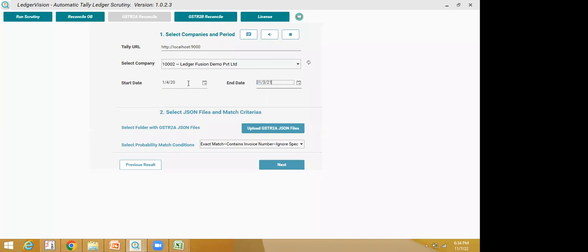What is the problem with the Excel files? Government may change the composition of Excel files, but in case of .json files, the composition remains universal in all the areas. That's why we have used .json files. Now, when you download the .json files, they are in zip format. Suppose you are going for entire year scrutiny, they are in zip format.